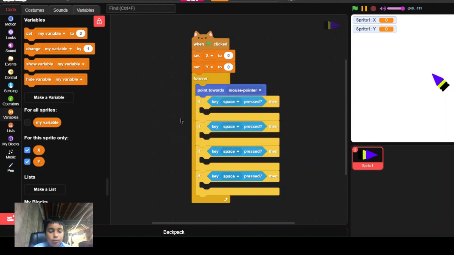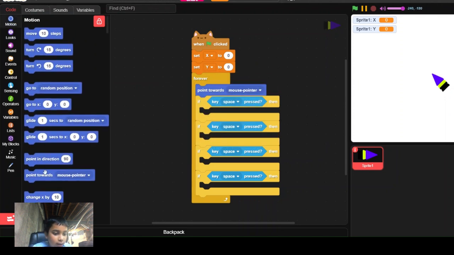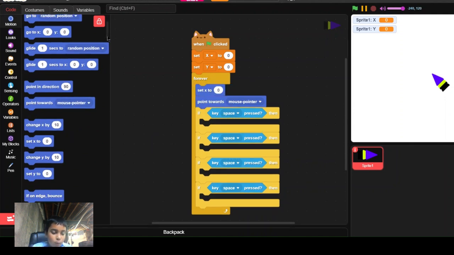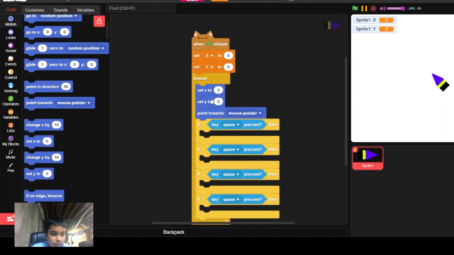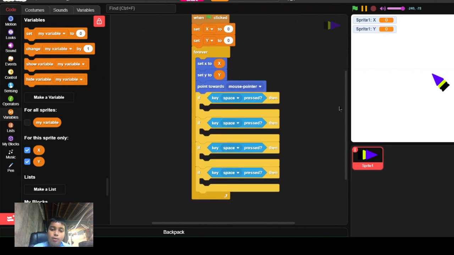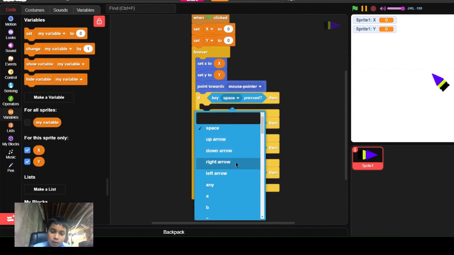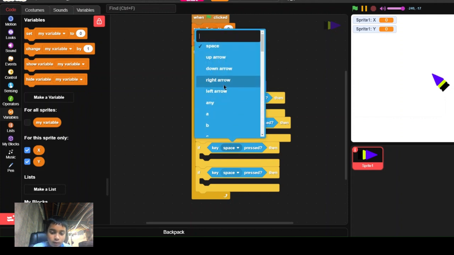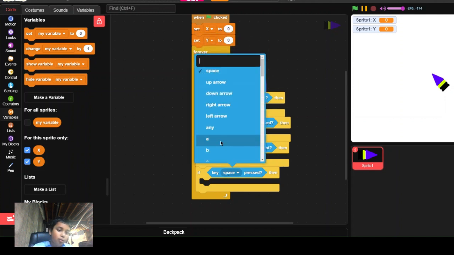And Y to 0. And here, I set X and set Y to X and Y. So this is movement scripts. Now we do this. Right now I'm going to do the arrow keys. That's what I'll do now. Then I'll show you how to use some operators.